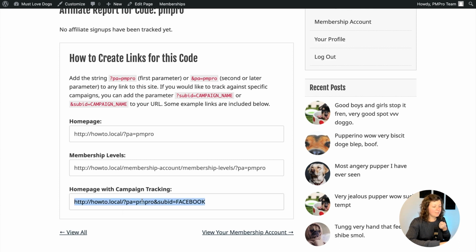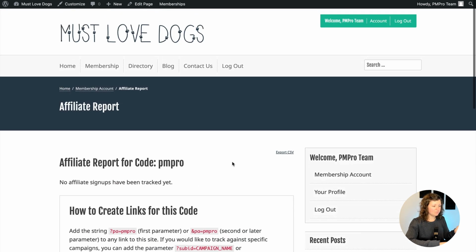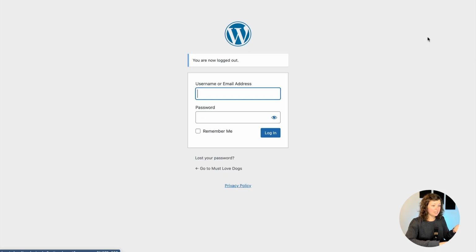Lastly, it shows how to add some campaign tracking. This is really just if your affiliate is using the code in a lot of different places in their social media, and they want to see, oh, okay, these leads were generated through my Facebook account. These were generated through my Twitter. These were generated through my email. So I'm going to copy to my clipboard this membership levels link, and I'm going to log out of this account so we can show how it looks when I convert.